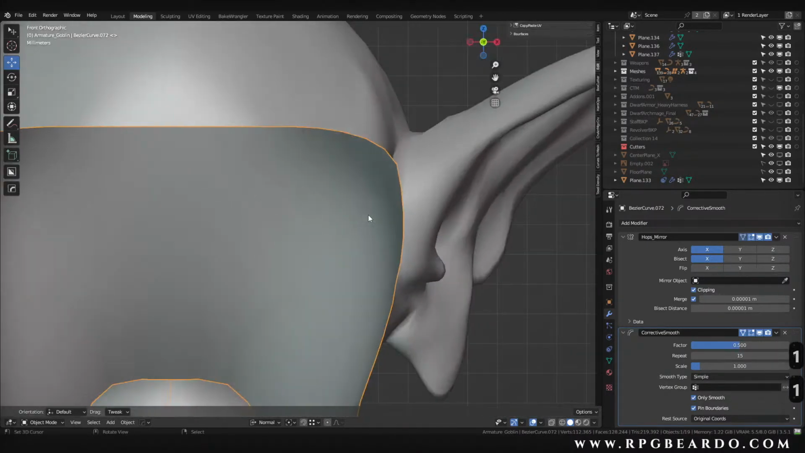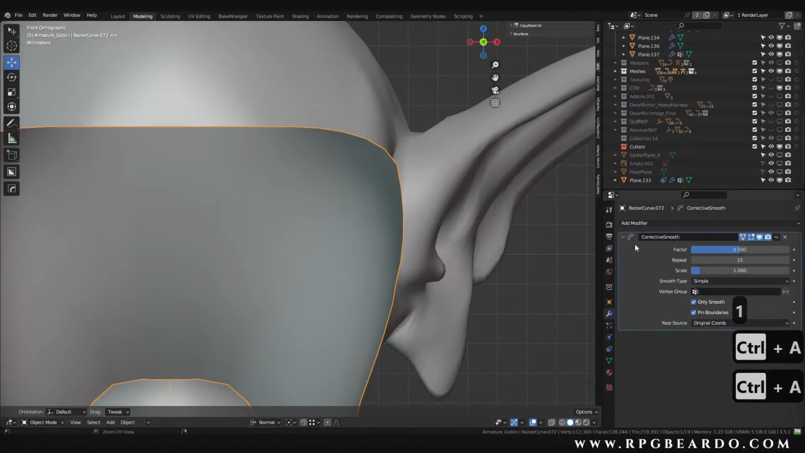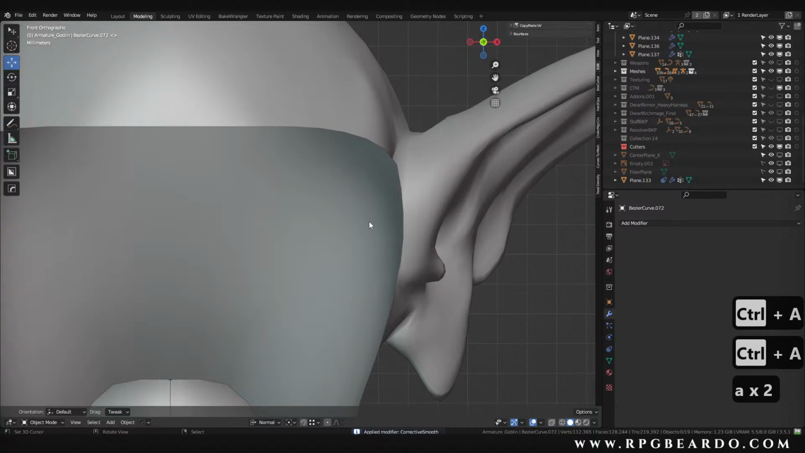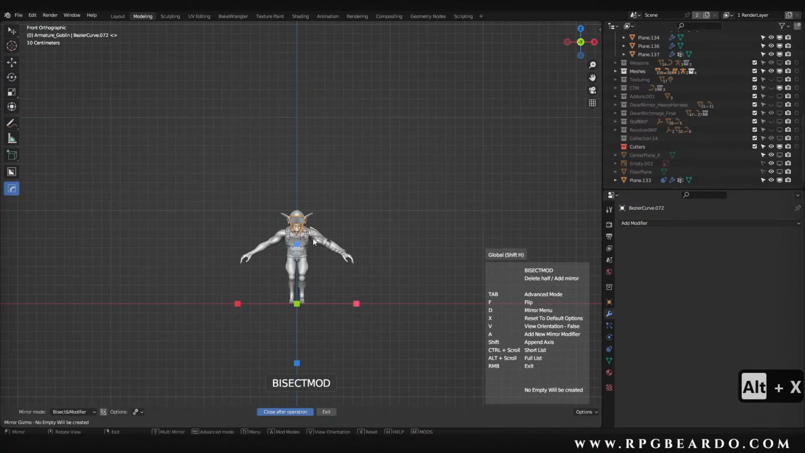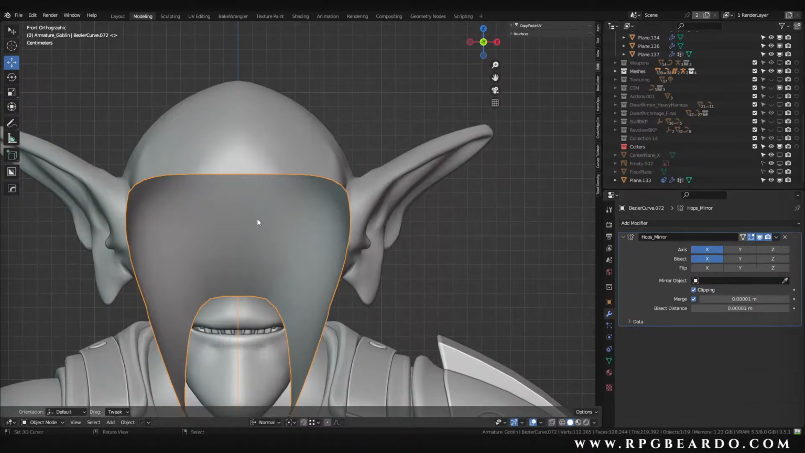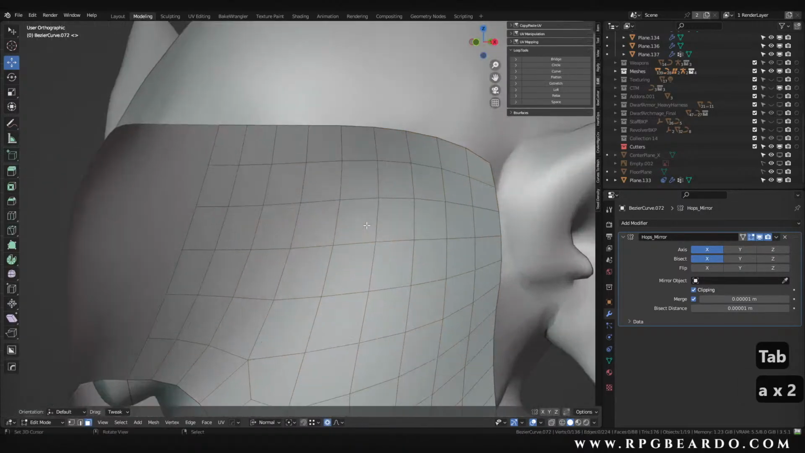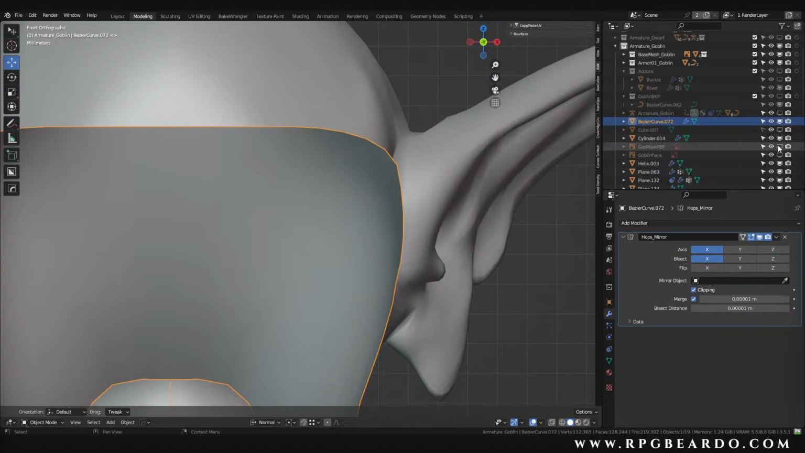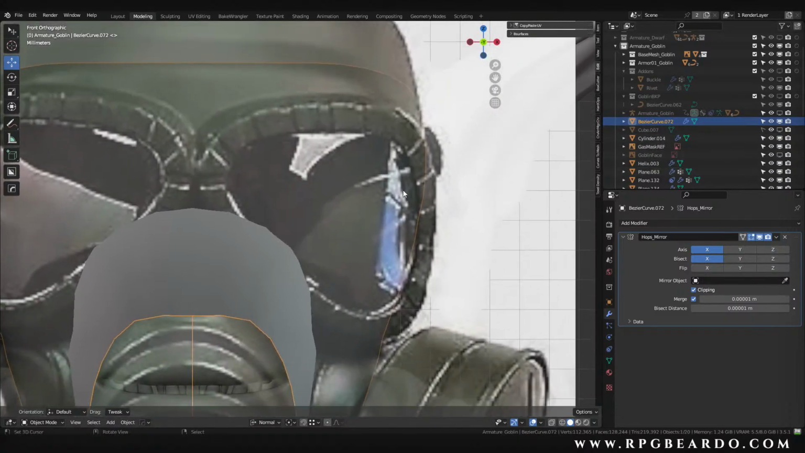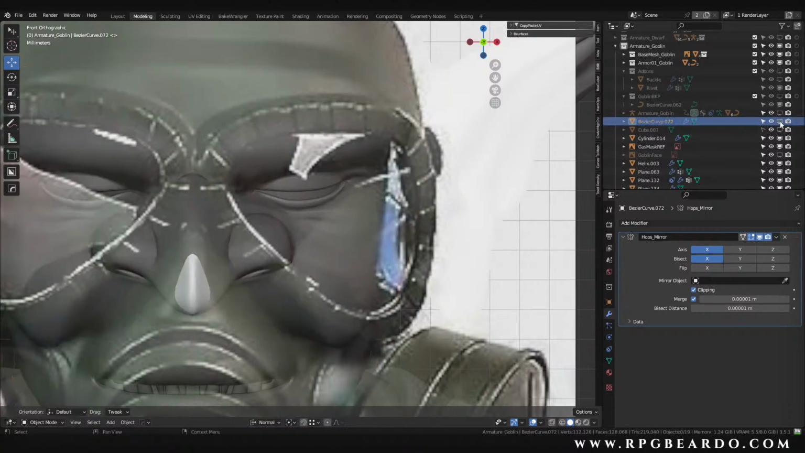Right now this is at a kind of weird stage, but should work out nicely. Let's apply the corrective smoothing again, bisect or subsurf. If we bring our reference into play, you can see there's this like eye socket here.